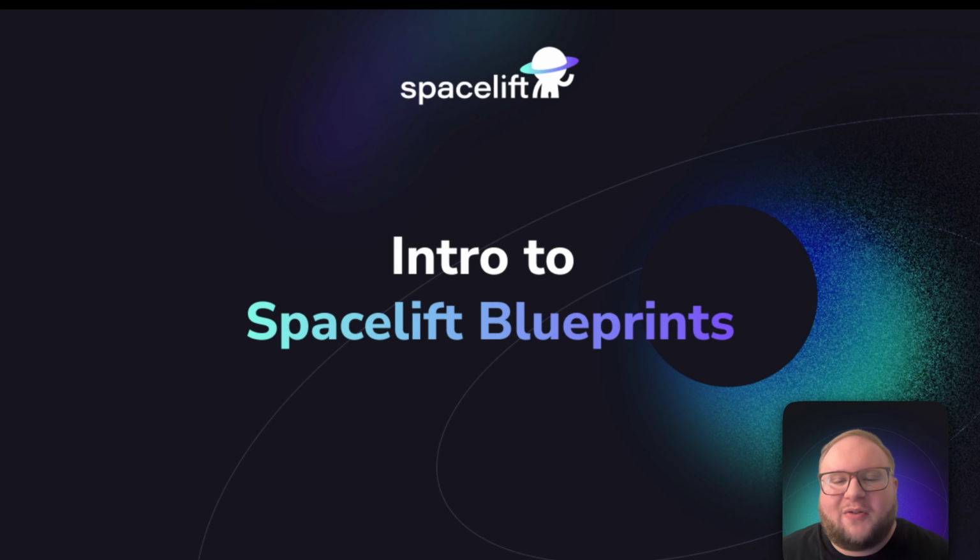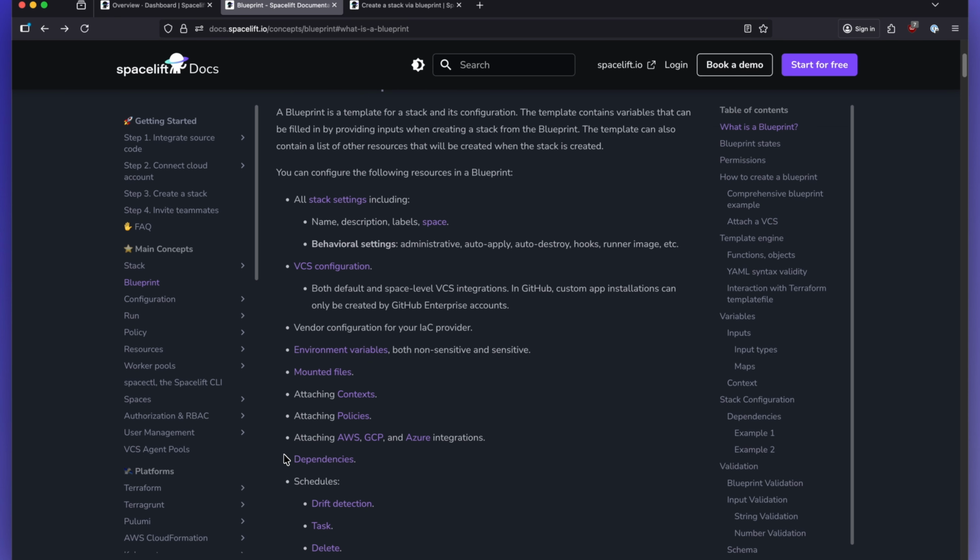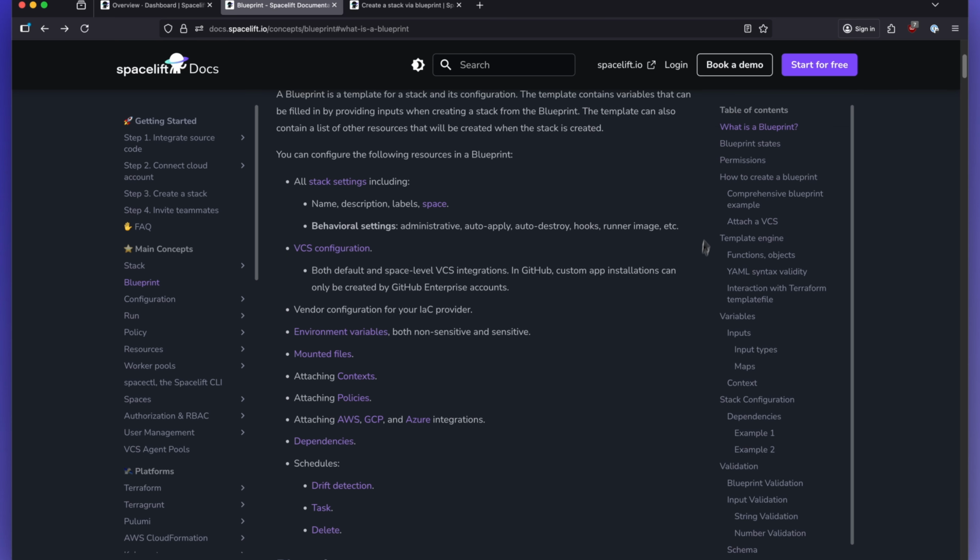In this video, I give a quick intro into blueprints, what they are, and how they work inside Spacelift. Blueprints are reusable templates that let anyone, even those without technical skills, deploy stacks through simple form-based interfaces. These forms connect to Terraform modules that you've already set up, making complex infrastructure accessible through a guided front end.